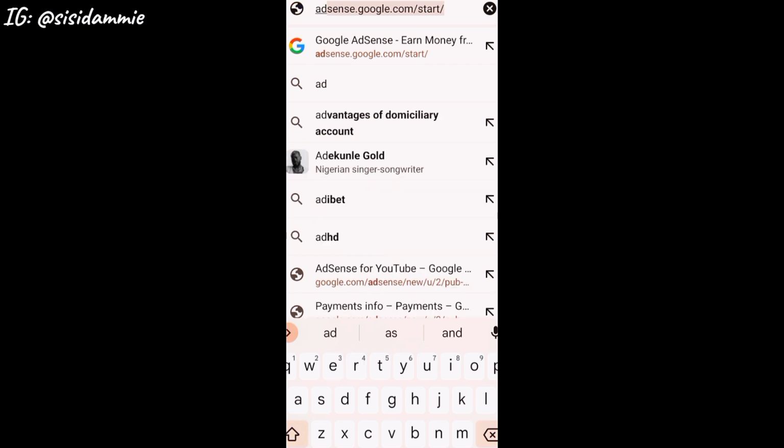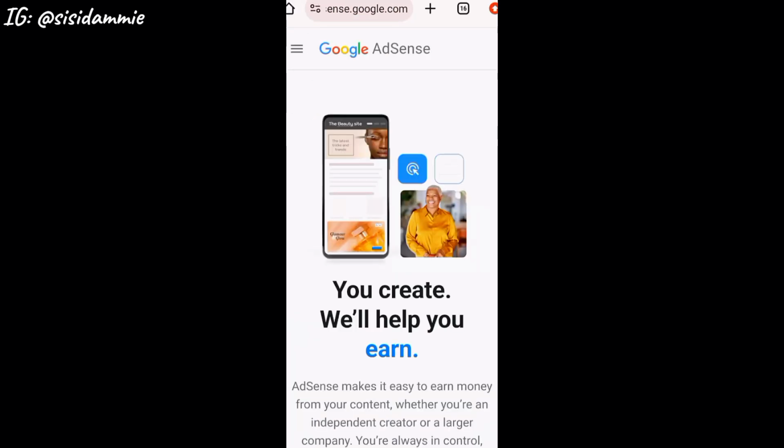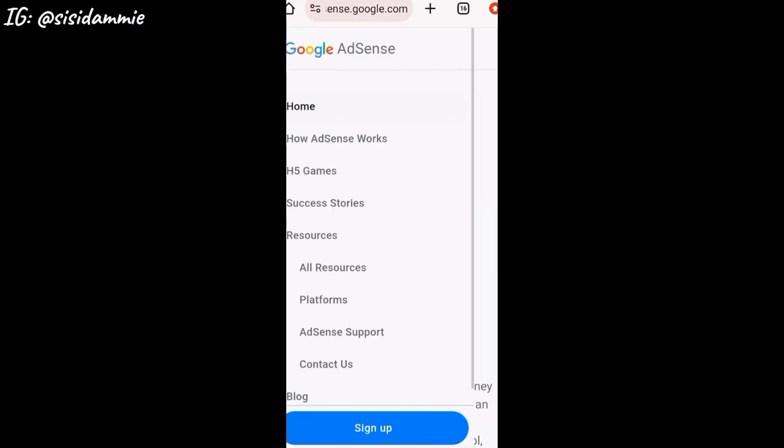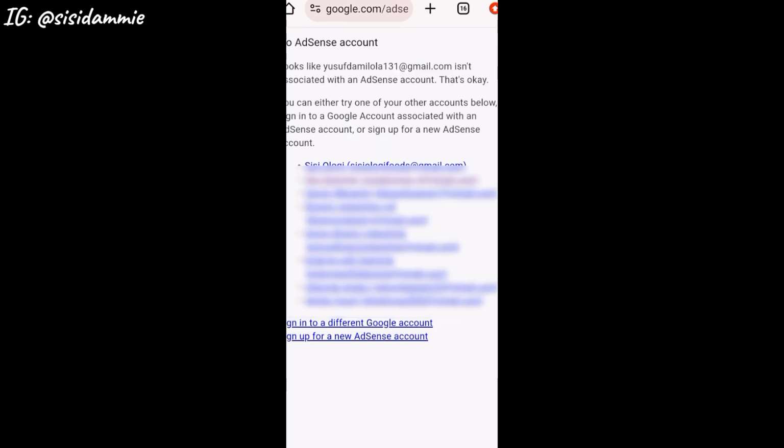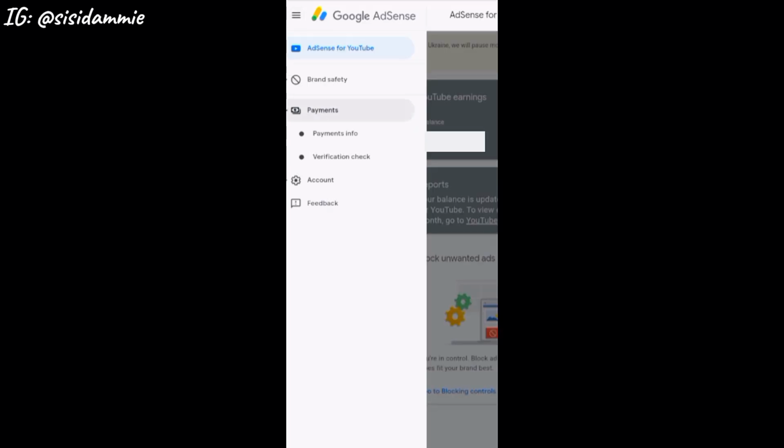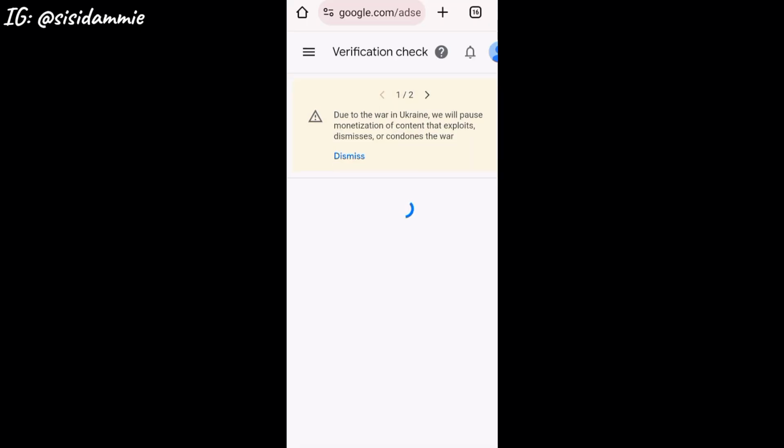So guys, let's go. So now I am going to log into my AdSense account, type in adsense.google.com. So I'm going to sign in using my email I used to sign up when I was registering for Google AdSense. Now, as you can see, it is loading here. It's going to bring me to this page. So I'm going to click on the payment button. Then you can see the verification check under it. So I'm going to click the verification check, which is going to bring me to this page.